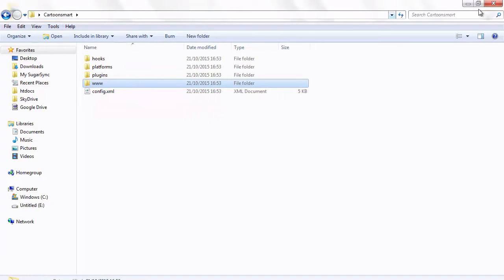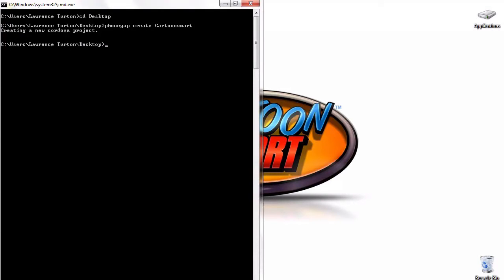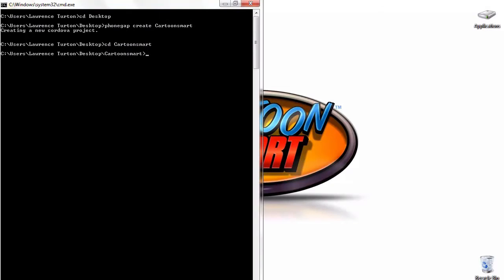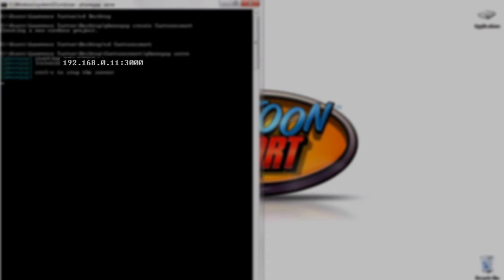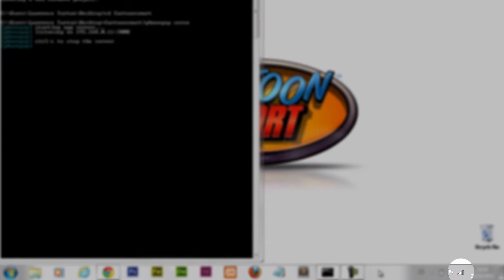To do this, we have to change the console to target our app's directory by typing cd cartoon smart and then we type phonegap serve. This app is now ready to be tested on an actual device. But before we do this, please take a note of the IP address. Also make sure that your computer is connected to a local network, either through Wi-Fi or Ethernet, not a cellular network.